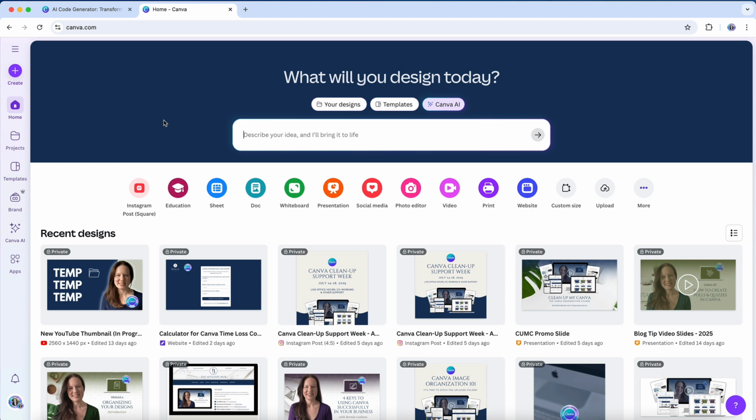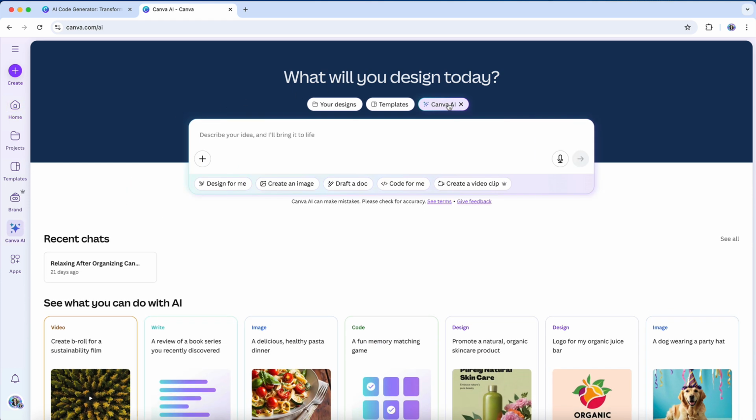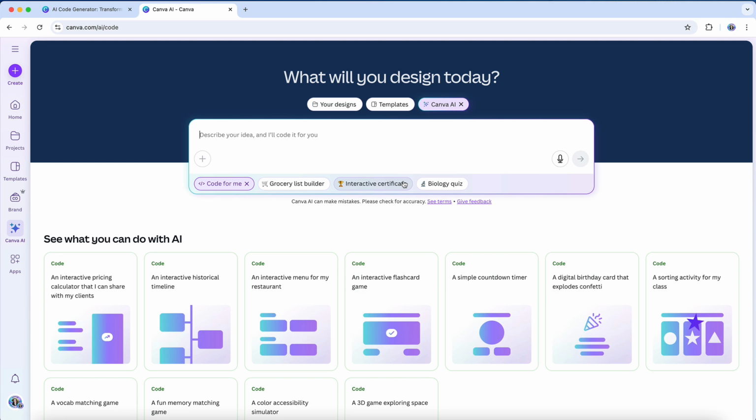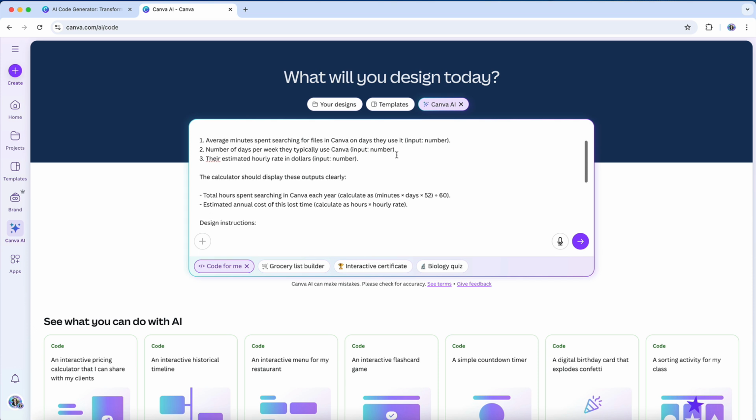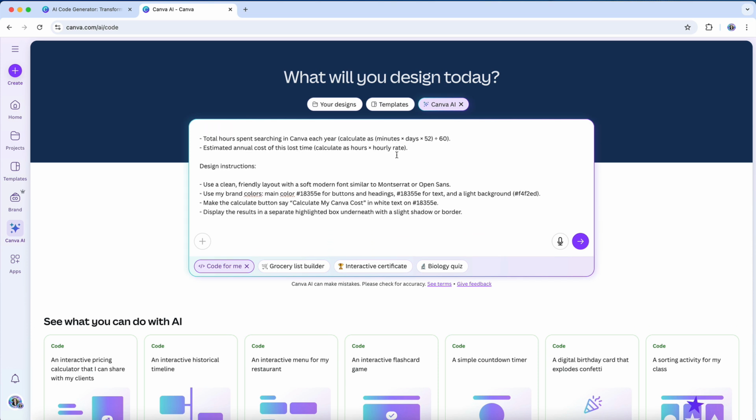From your Canva homepage, you'll see an option for Canva AI along the top or down the left-hand side. Click on that, then look for Code for Me. That's where you'll give Canva a detailed description of what you want to create. When you're writing your prompt, you'll want to think about two key areas, functionality and appearance. For functionality, you'll describe what you want the tool to do. In this case, I'm telling Canva to build a calculator that asks for 3 inputs: the average minutes someone spends searching in Canva on the days they use it, the number of days per week they use Canva, and their estimated hourly rate. Then I want it to do the math to calculate the total hours wasted in a year and the cost of that time.